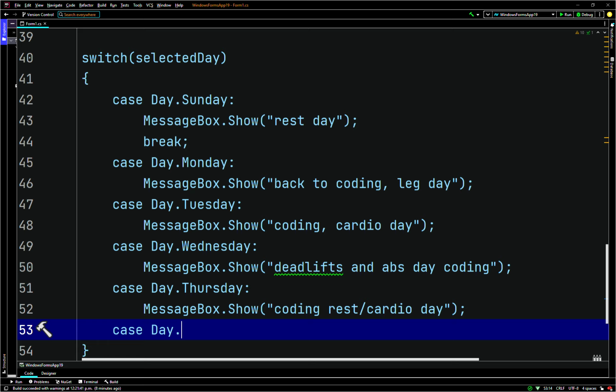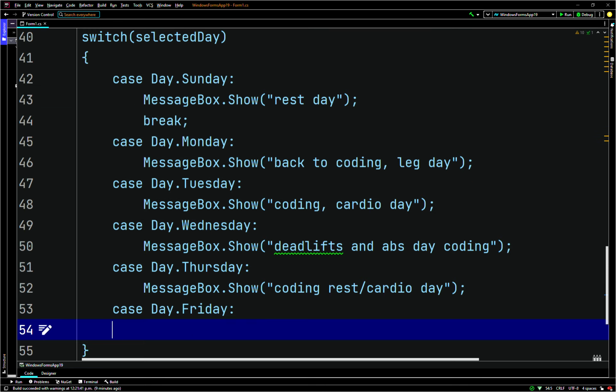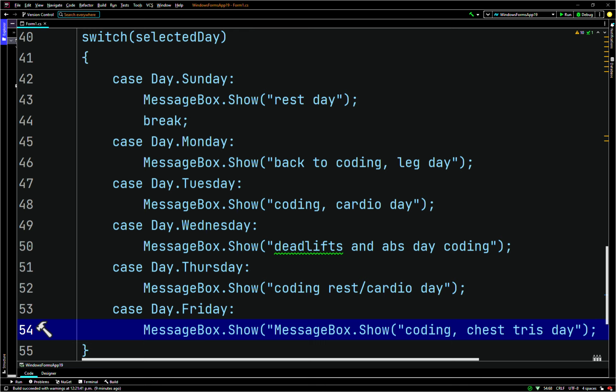So case Day.Friday. I think my workout's overlapping a little bit to like a weekend. Less than a quarter, maybe about a quarter. So case Day.Friday goes to MessageBox.Show. Okay, Friday. Finally, we got chest and triceps.